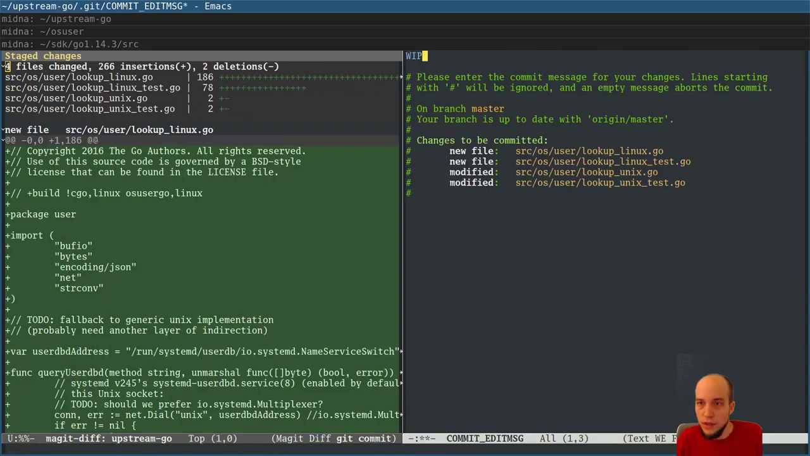Cool, I'm gonna do a work in progress comment. Lookup Linux, lookup Linux systemd user dbd.